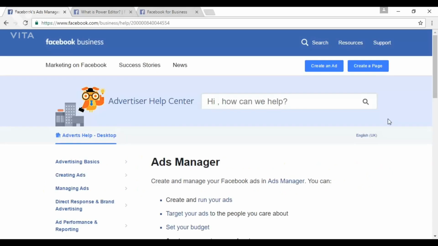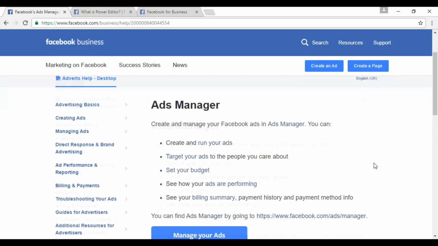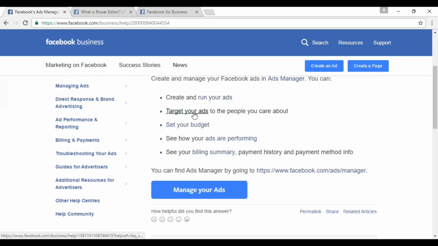Now, let's look at a few tools that can help you to select the right audience. The first one is Ads Manager, and as it says here in their Help Center post, you can create and run your ads, target your ads, set your budget, see how your ads are performing, and see your billing summary, payment history, and payment method info. And you can find out and access it by going to facebook.com/ads/manager. Obviously, you do have to have some ads running in order to manage.